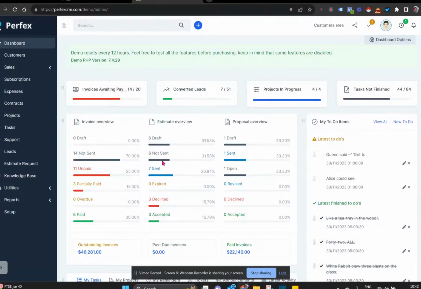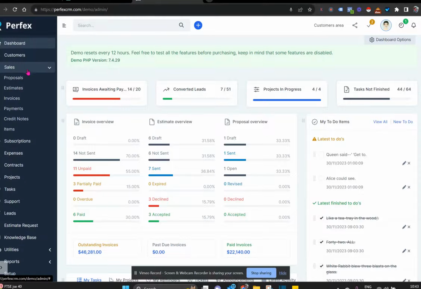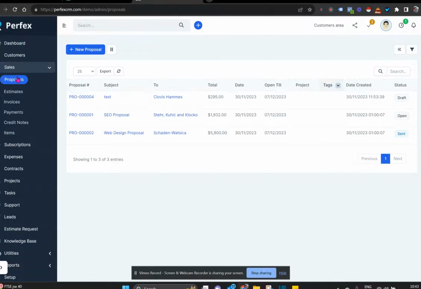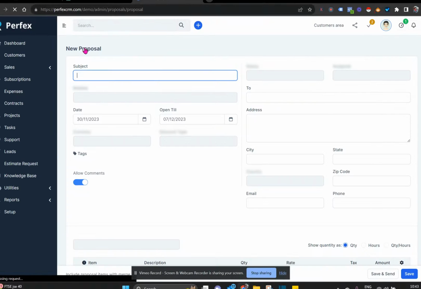When you open up the dashboard, immediately within the billing section, you can see the status of any invoice, estimate, and proposal. All of these are hyperlinked, so you can click on them and immediately go into it. From the main menu, you click on Sales, and then you enter the section called Proposals. In order to create a new proposal, you click on the button New Proposal.